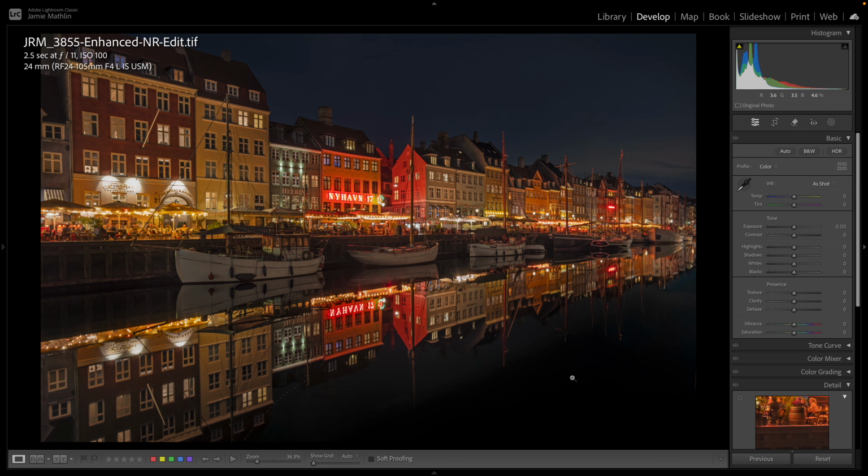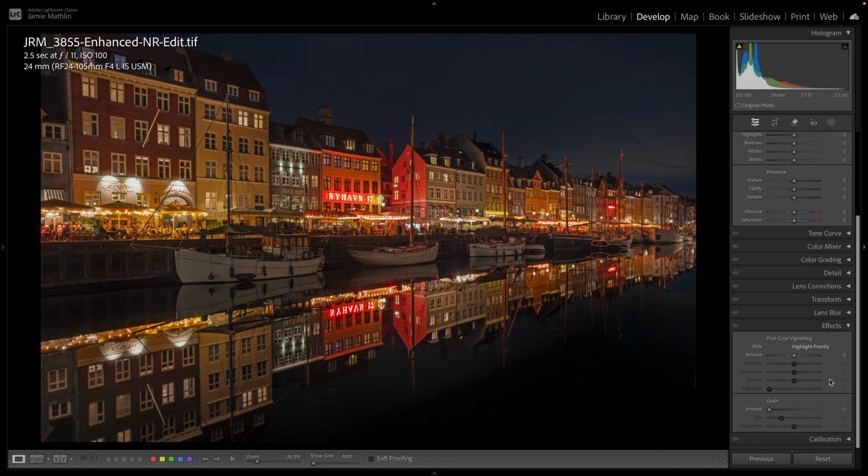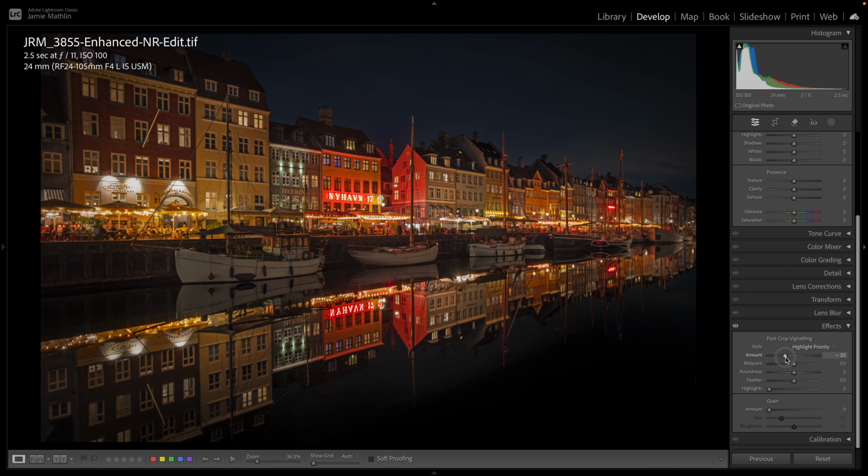So we just need to finish this off. I just want to darken a few areas, the top left corners. So I think we could go down to, let's turn detail off. We go down to effects, and in effects we can bring in a vignette. So I'm going to go -30 on the post crop vignette.